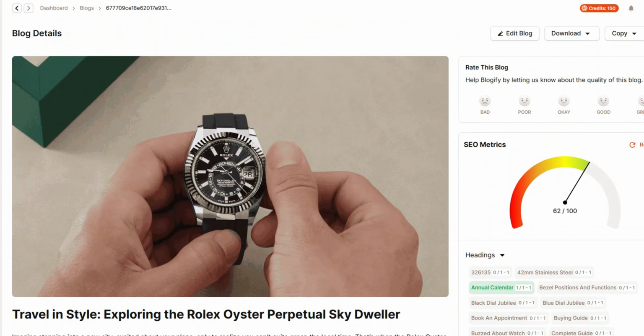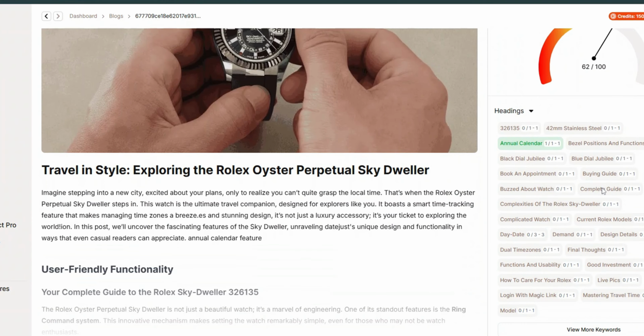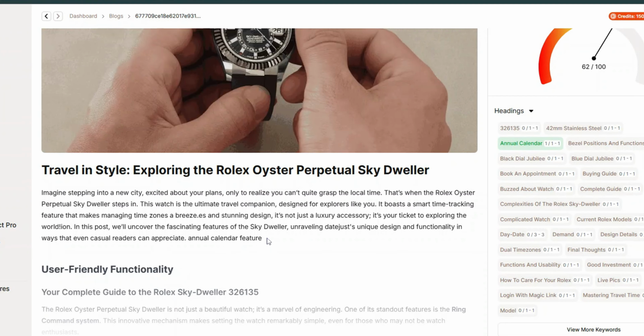Doing this will eventually raise your SEO metric to somewhere in the greens, which is exactly where you want it to be. Make sure that when you're using this feature, you also try to keep the tone of the blog very human and natural sounding so readers don't get suspicious.